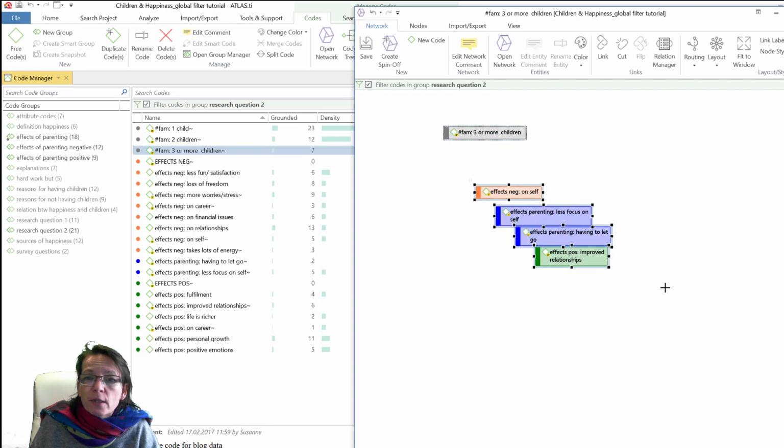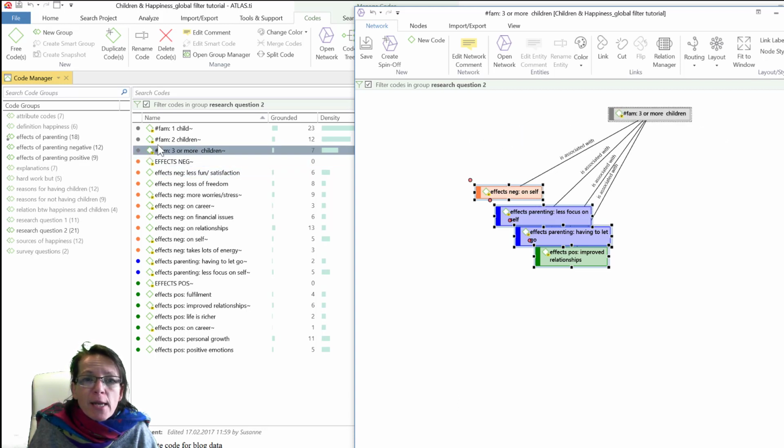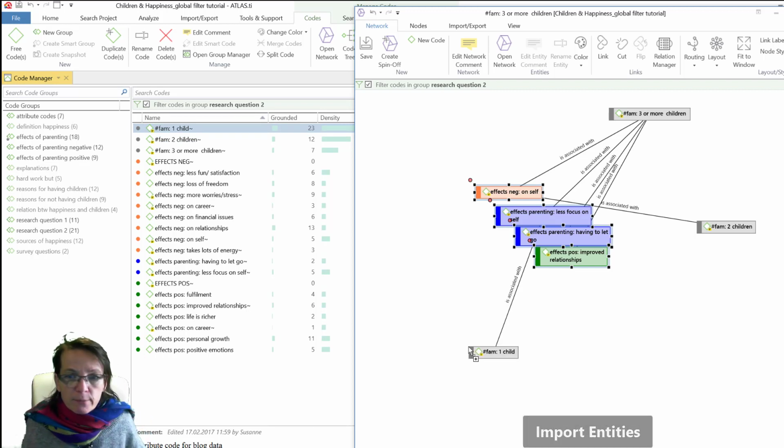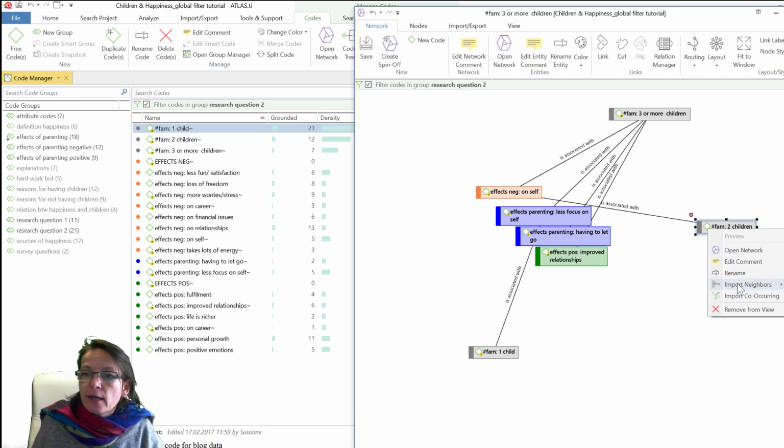And already you see a bit of the difference here between those with 1, 2 or 3 children. We only have one positive and one negative effect for those who have 3 or more children, and the 2 neutral ones that we have here. So now we can extend this network by selecting the proper one, selecting these other codes here again, and now I can use the import code neighbors option.